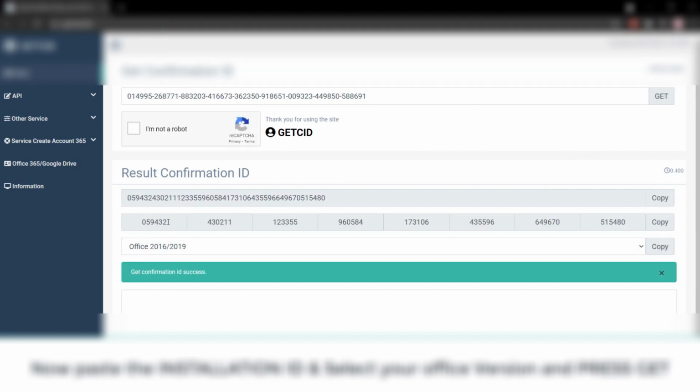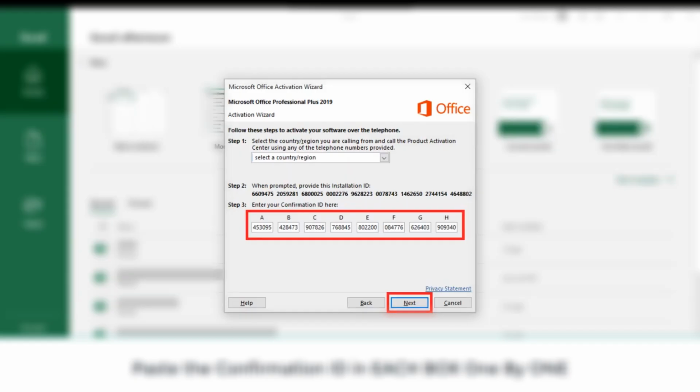Copy the confirmation keys and paste them into each box one by one and hit Next. Your Activation Wizard problem is solved.